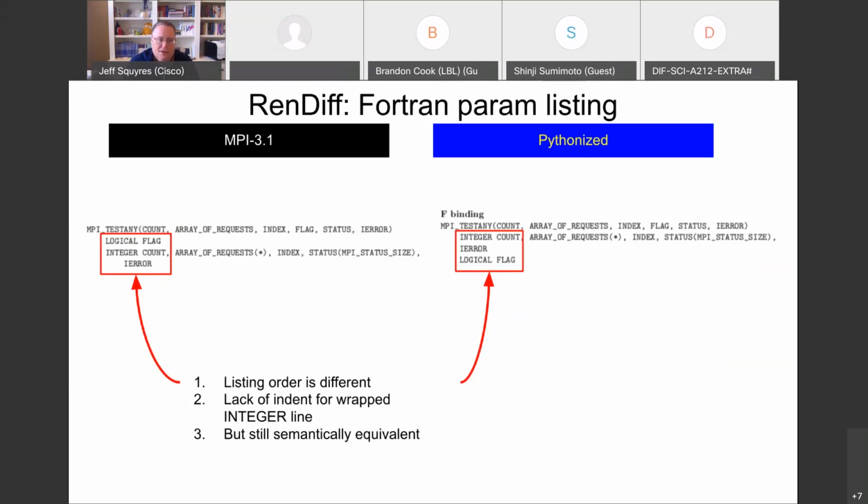listed. So on the left in 3.1, we have logical flag comes first and then all the integers. And in our rendering, the integers come first and logical flag comes second. Again, to the compiler, these are identical, and it does not matter at all.